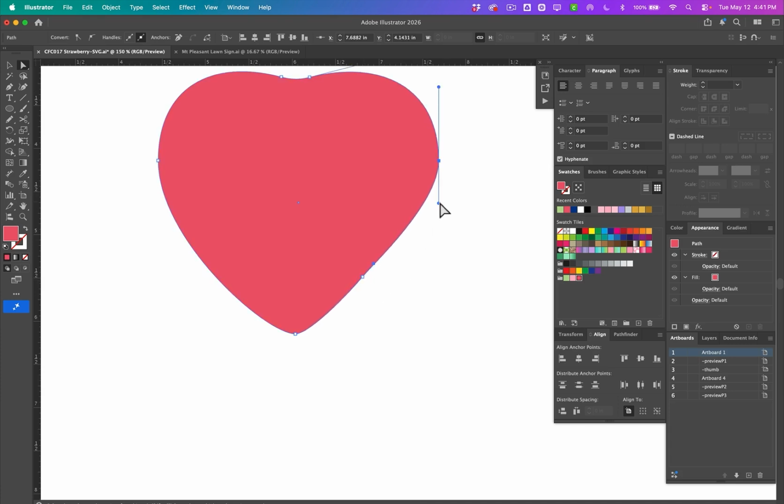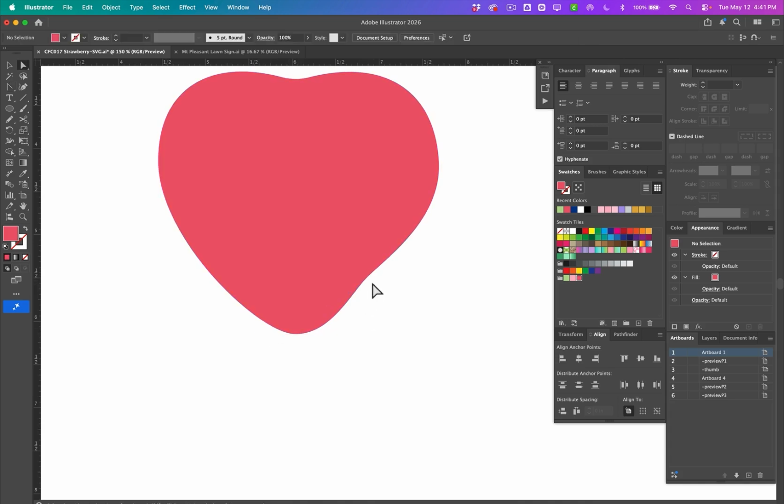And then I can pull this point outward a little bit more and just kind of tweak around with this shape until I get it to look the way that I want. Let me make this a little wider. There we go. I just want kind of a subtle indent there. So something like that.